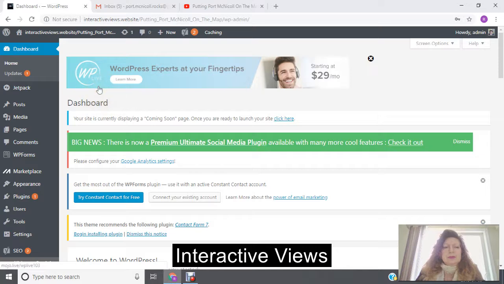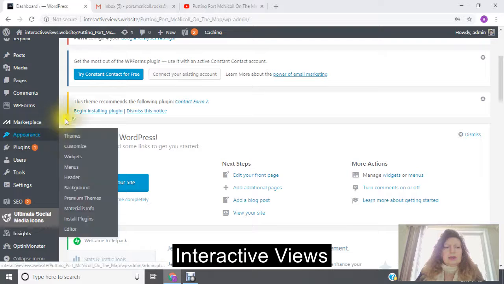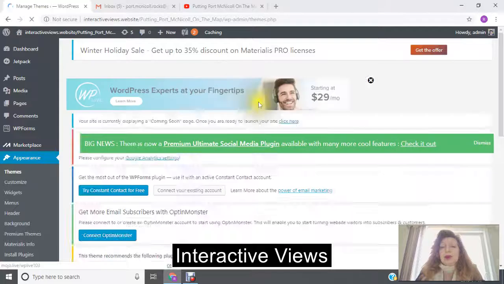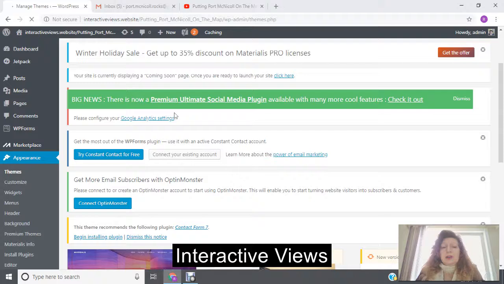Okay. Now, this is just going to be a short video on how to add a new theme and start customizing it. So you're going to go to your right-hand side where it says Appearance, and then into your theme. The theme that you're working on right now is going to come up, as well as give you a choice of other themes as well.